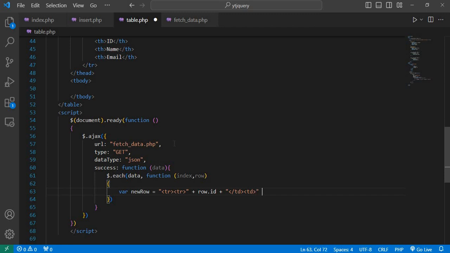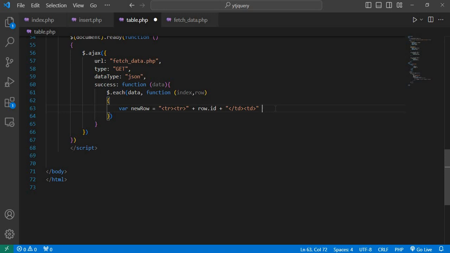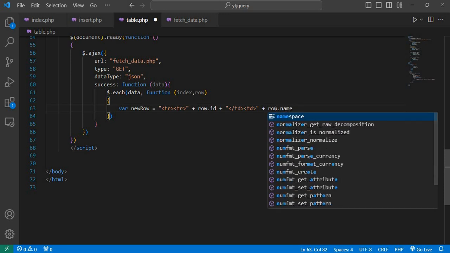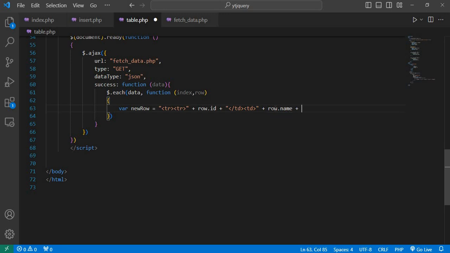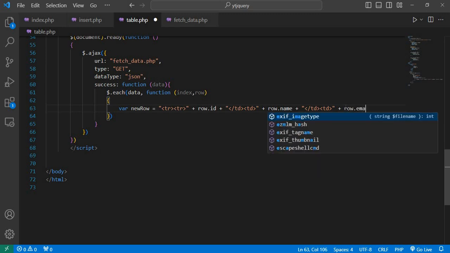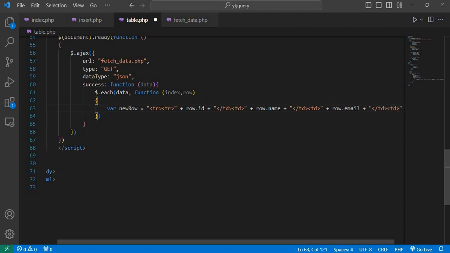After quotation space plus row.name, space plus double quotation open and close. Copy td and paste here, space plus row.email, space plus double quotation open and close, td and tr.